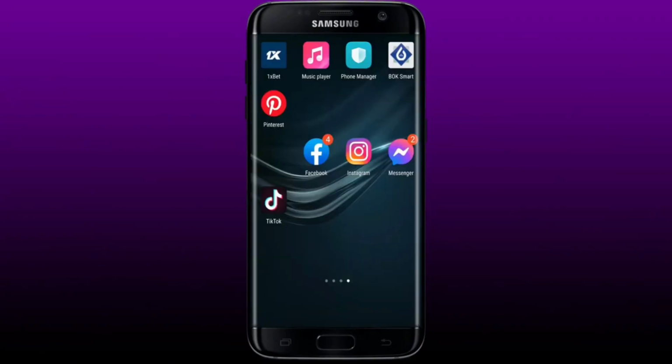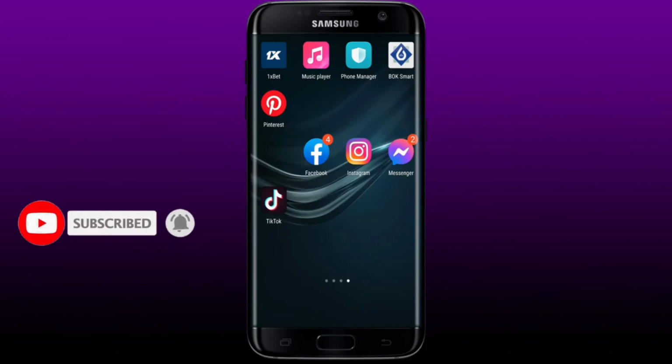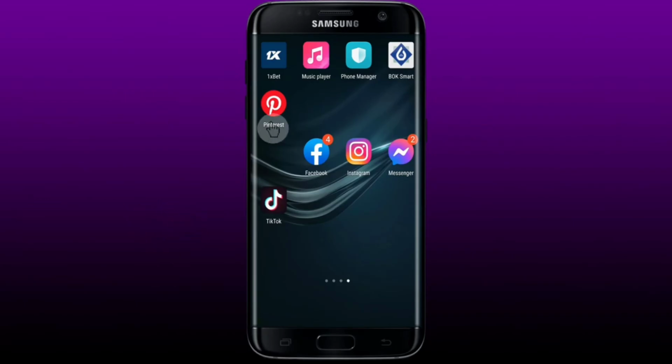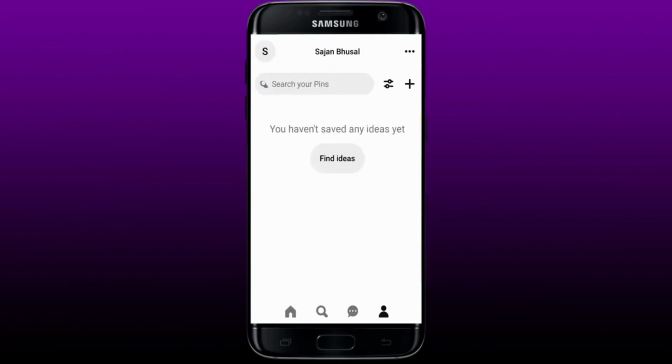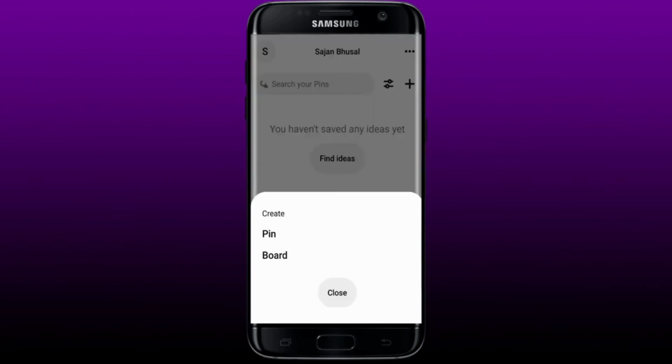How to add pin to your Pinterest. So to add a pin to your Pinterest, you can just go to your Pinterest app in your mobile. On the bottom right, you can see your profile. You have to click on that. And again on the top right, you can see a plus button. You have to click on that. You can select pin here.